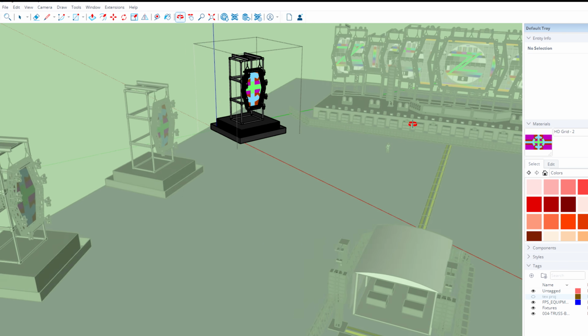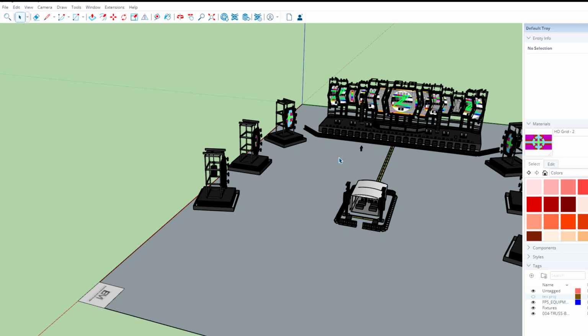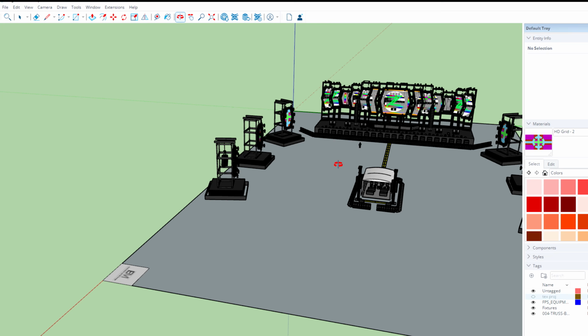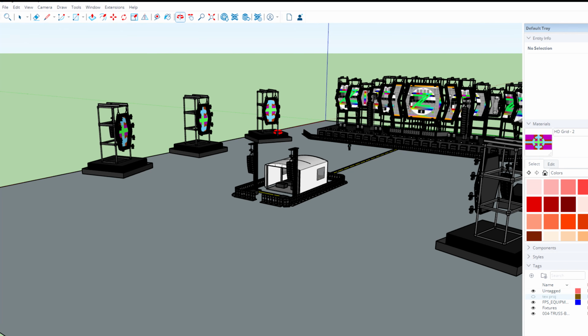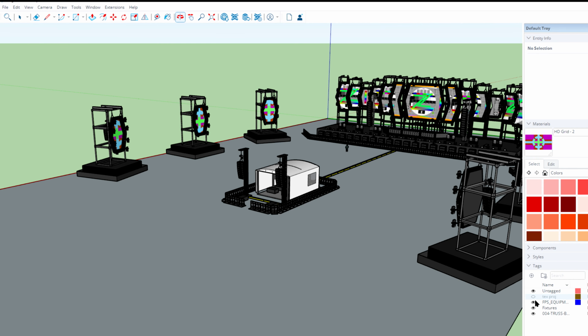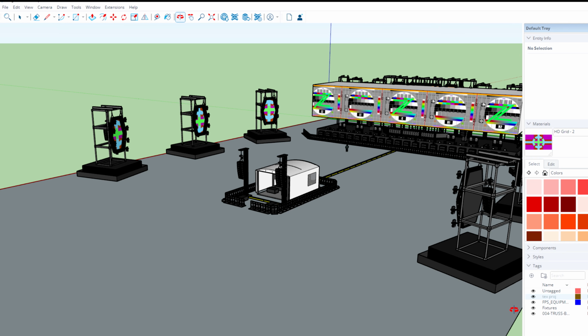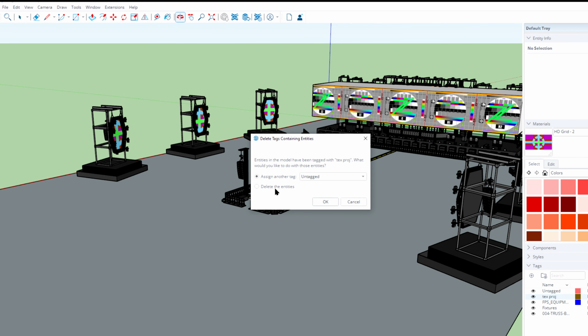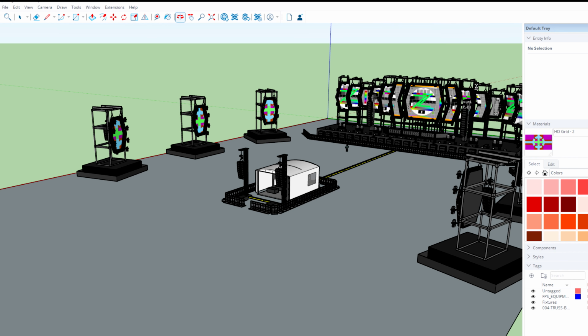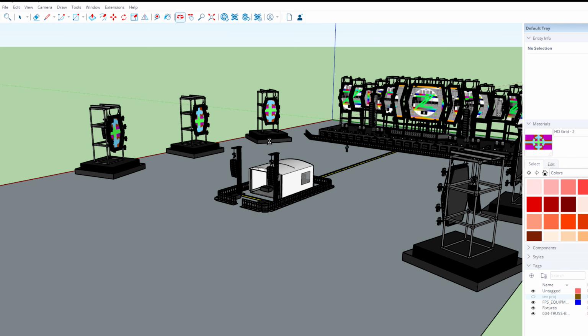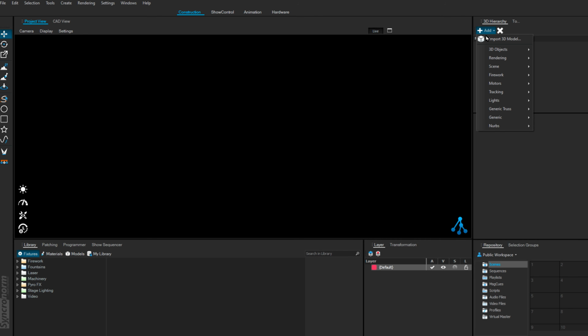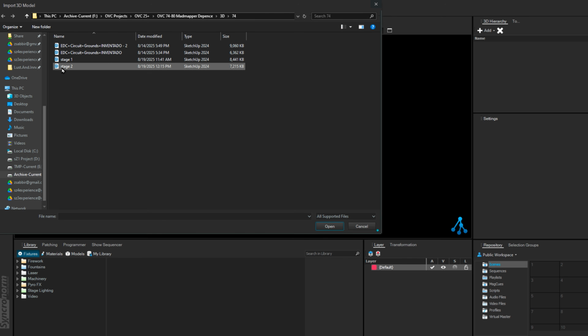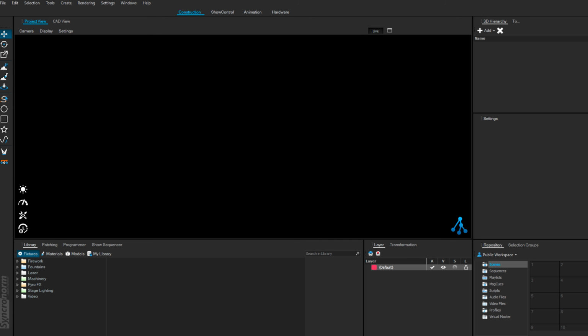So let's take a look at how our entire 3D stage looks with projected textures. Before we import this model, let's remove this hidden tag because this is going to show up in Depence. So delete the entities. Let's save this. Okay, let's go to Depence. Let's import our 3D model. Remember, this is called stage 2.